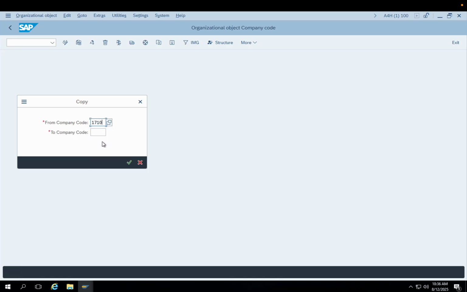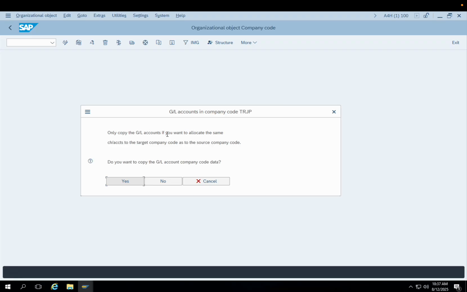I'll just enter 1710, which is a standard company provided by SAP, and the 'to company code' is our company code that we are going to create. So a company code can be 4-digit alphanumeric. That is why I'm going to enter, let's say, TRJP. Enter. So the system is asking you, do you want to copy the GL account company code data?